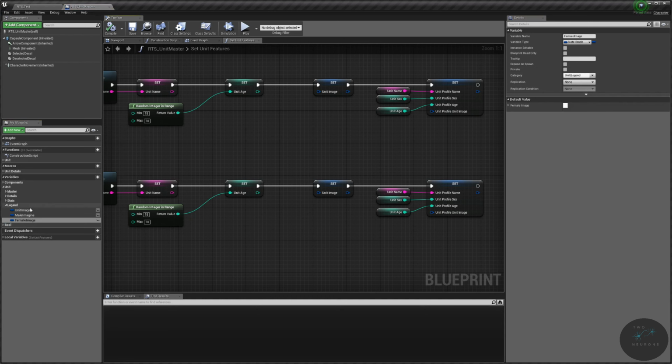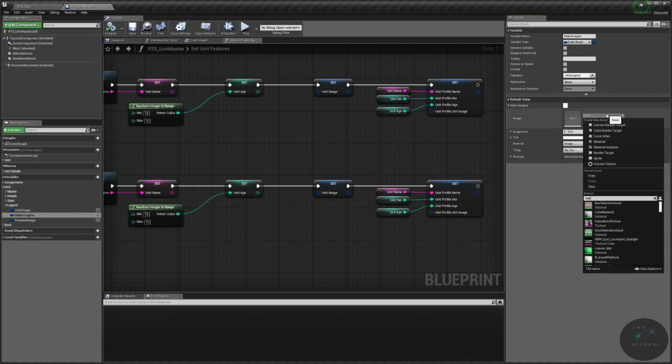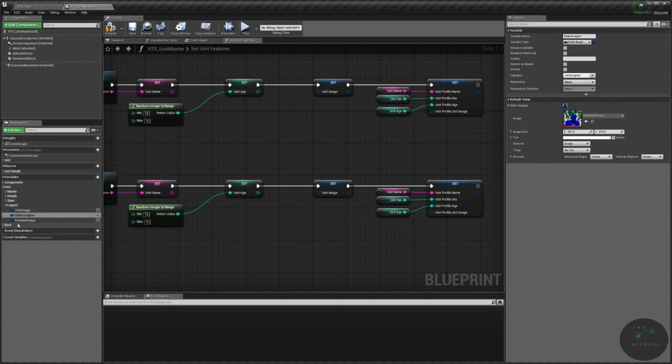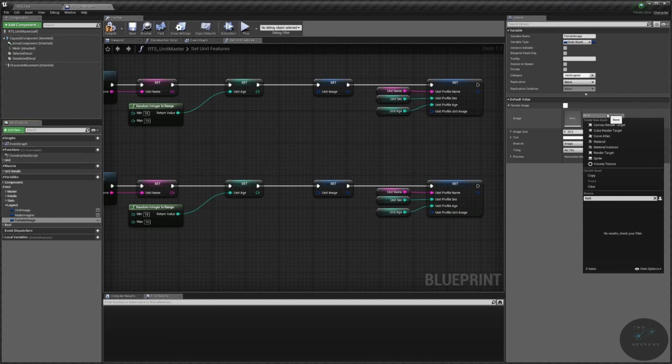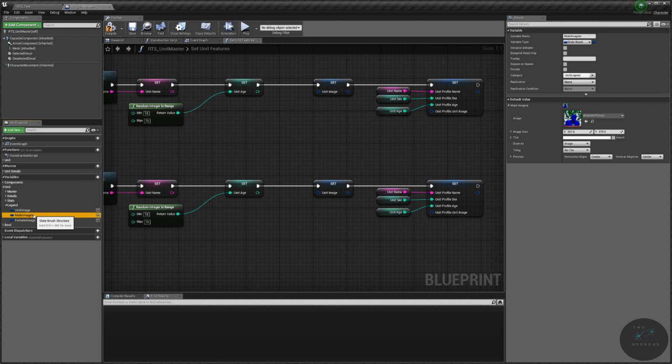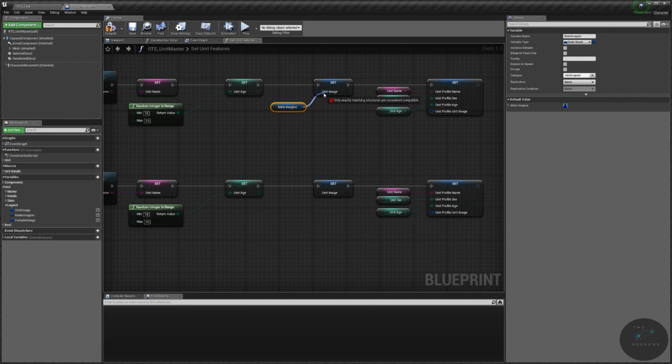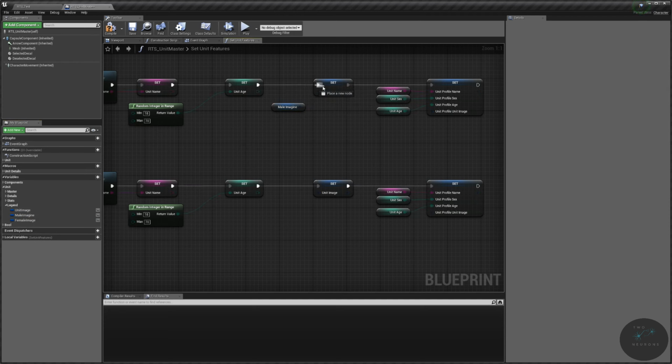I'm going to compile. In the male, I'm just going to open this up, and I'm going to type in male, and put male unit picture. And in here, I'm going to do something similar. There we go. And I'm going to set male image here. Okay, drag that in. Why are these not compatible?